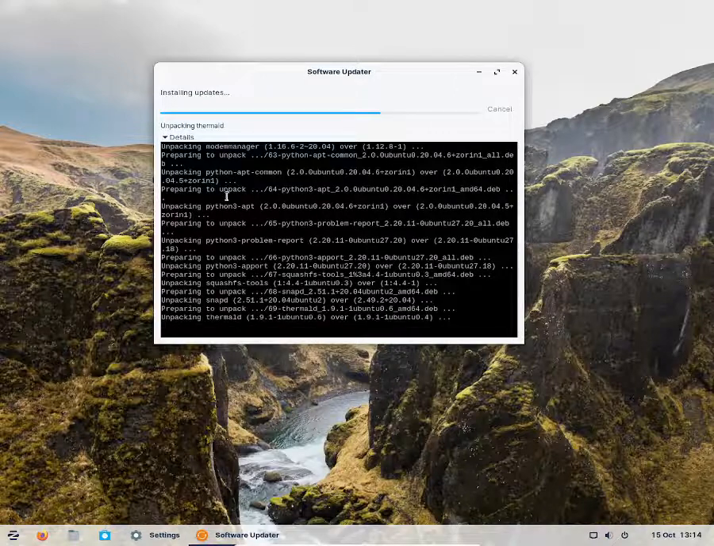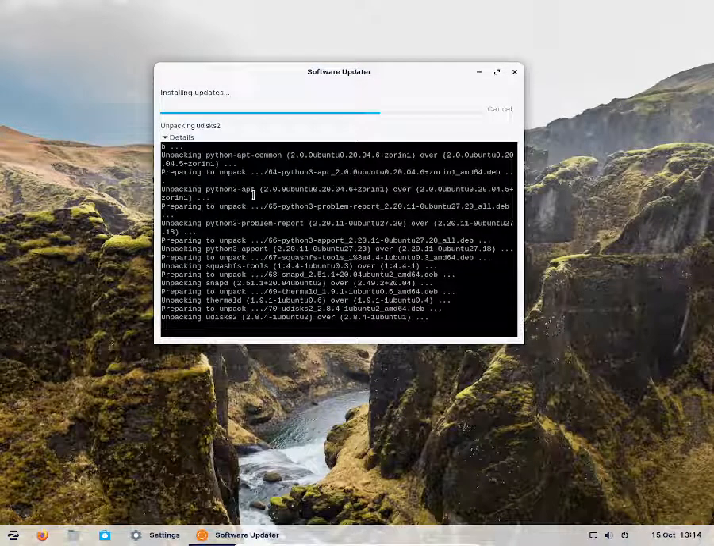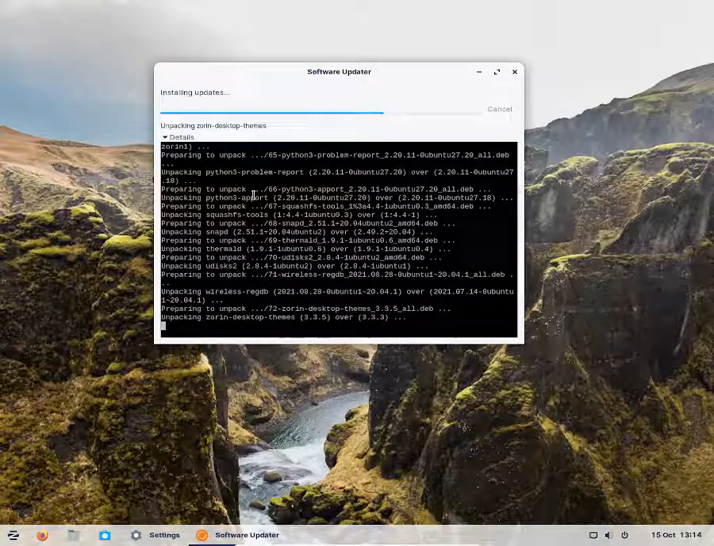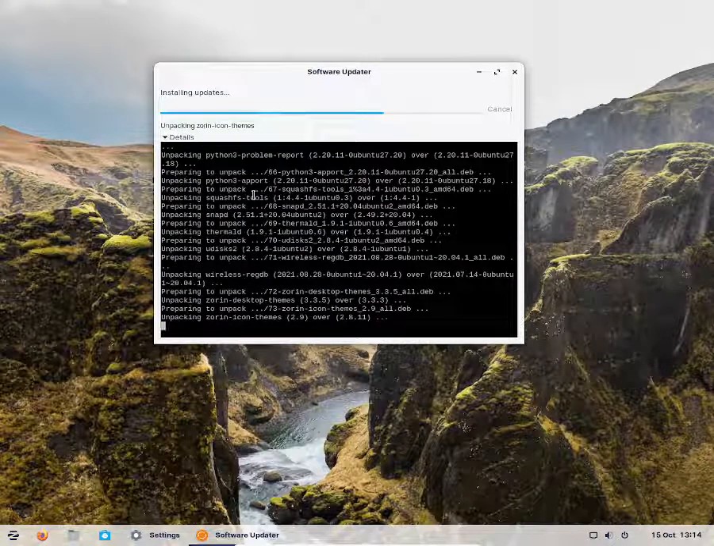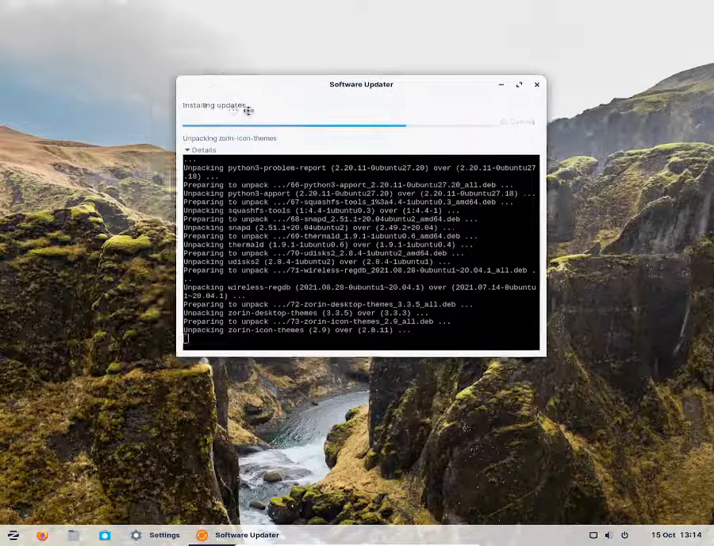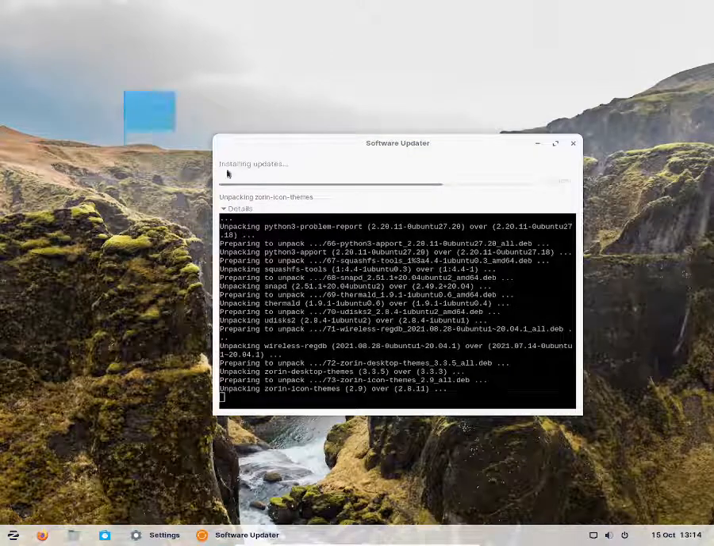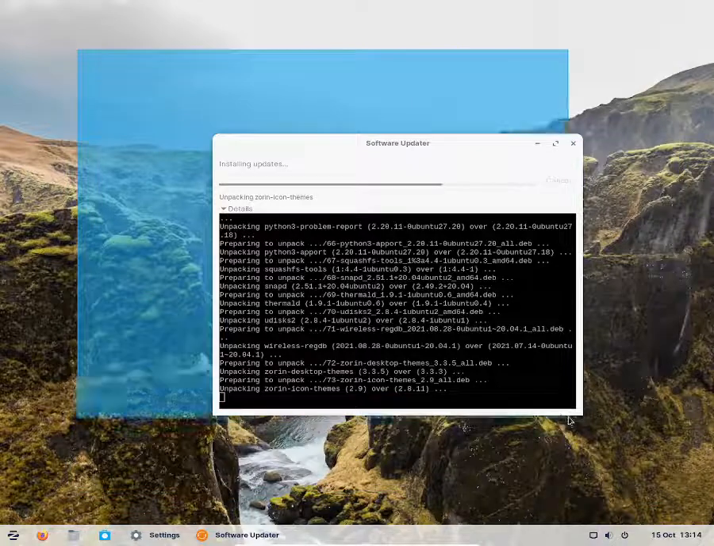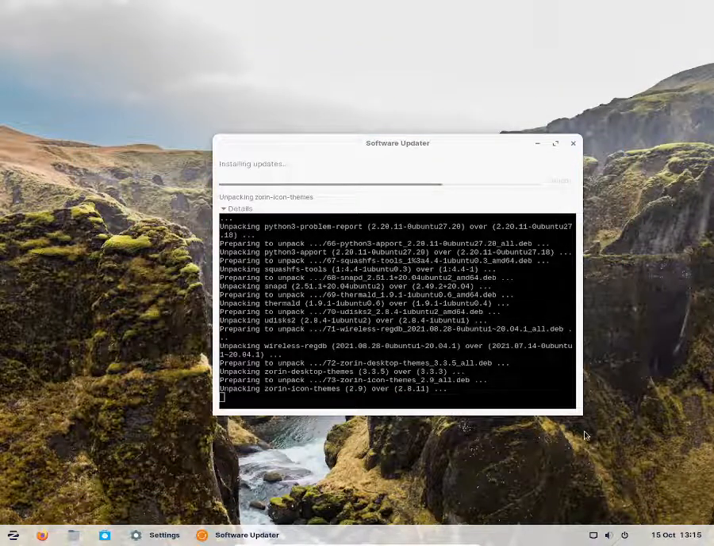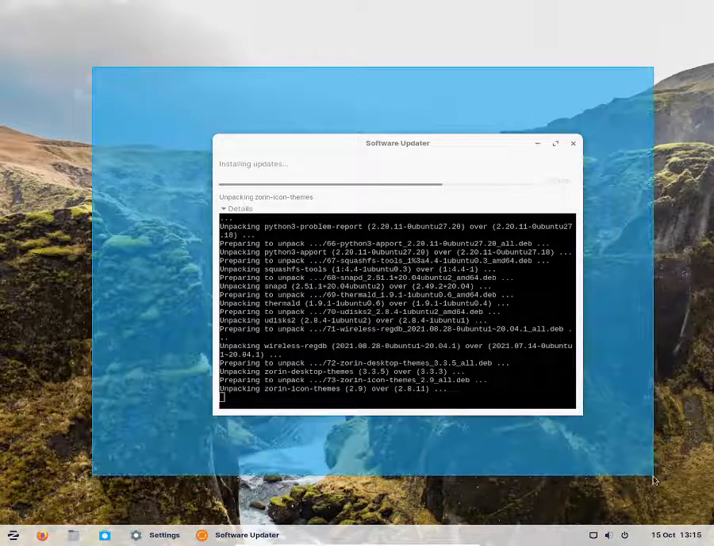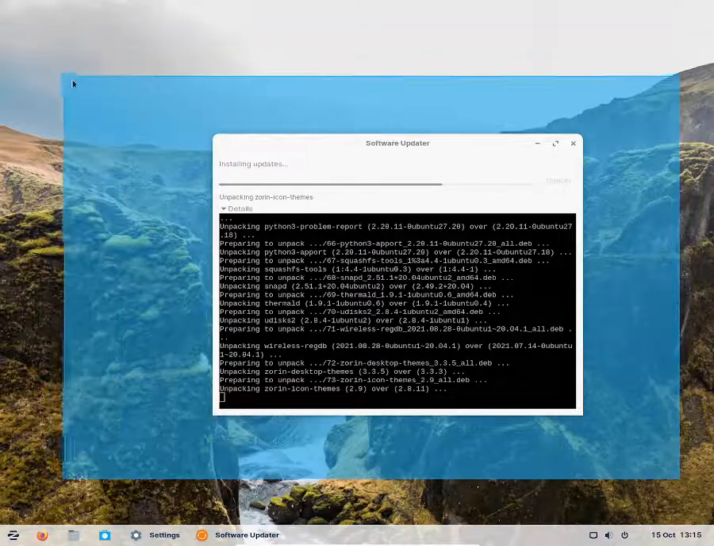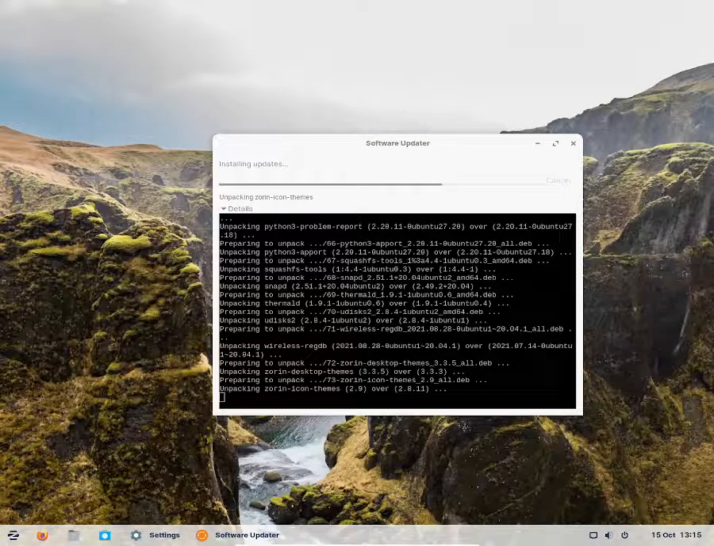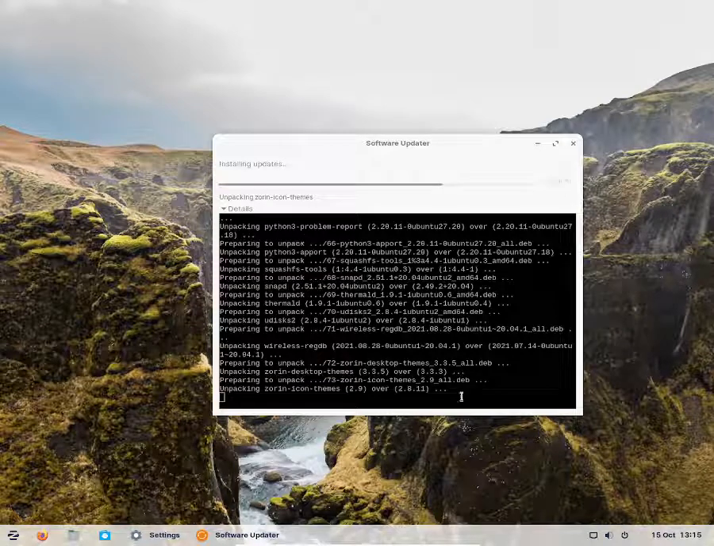So it's going to be installing firmware mode, UDisks 2, Zorin desktop themes, unpacking Zorin icon themes. So this is the latest version of GNOME. The installation was very easy, to be honest, and it's great for new beginners. That's why I did the tutorial on this. Okay guys, I'm gonna end the video there.